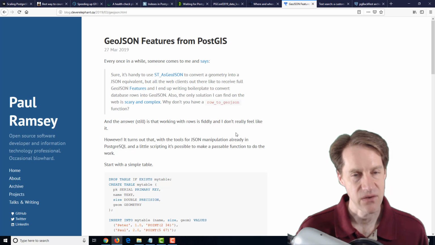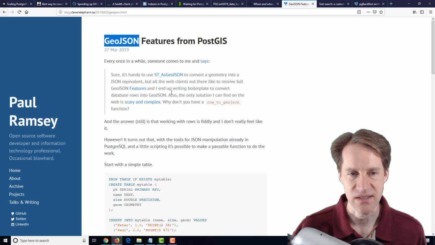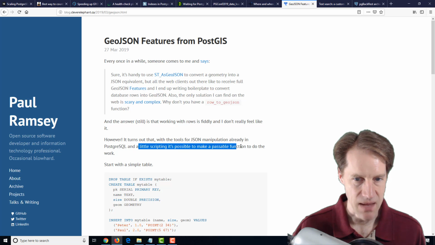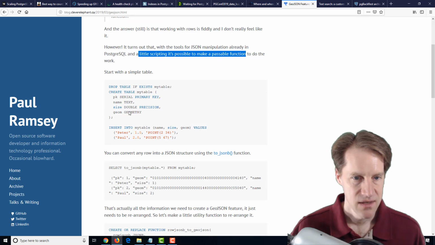So again, this is about PostGIS and something I wasn't familiar with until I looked at this post. GeoJSON is basically a standard to convey geometry or geographic information within JSON. And it says here, quote, "with a little scripting, it's possible to make a passable function that converts the rows from Postgres into GeoJSON." So he sets up a simple table here.